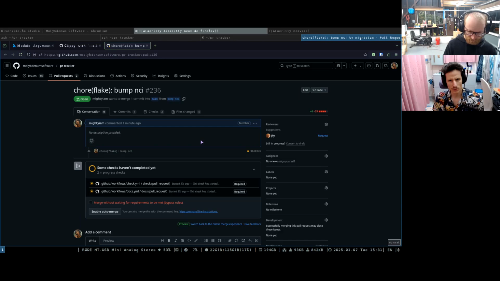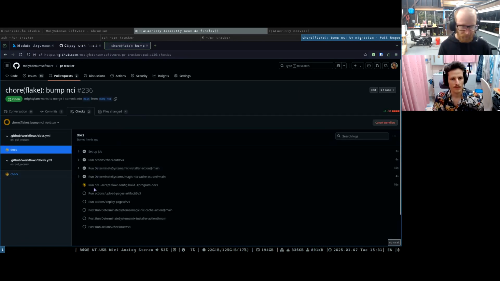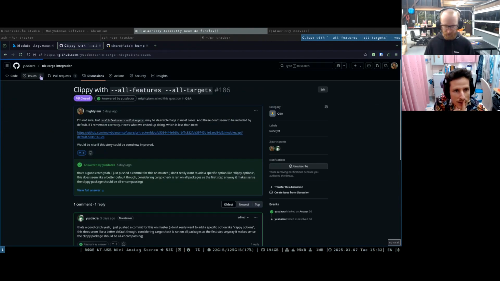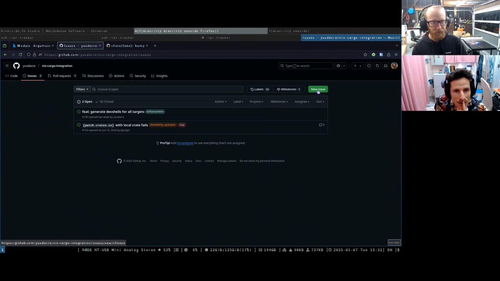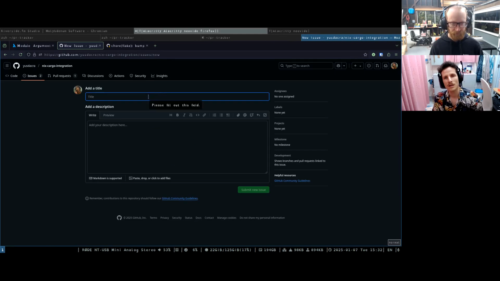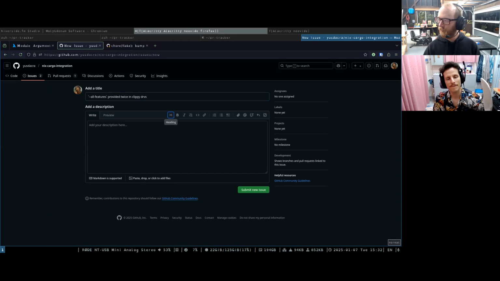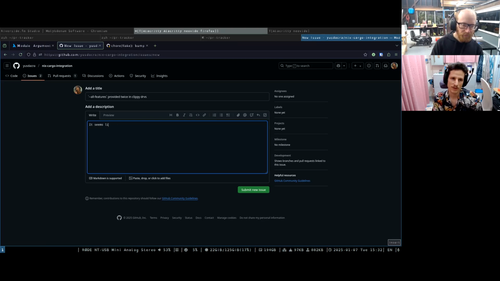So this should fail with that sometime. And now I believe we can open an issue. This is definitely a bug. This is about all features divided twice in Clippy. It seems like all features divided twice in these.